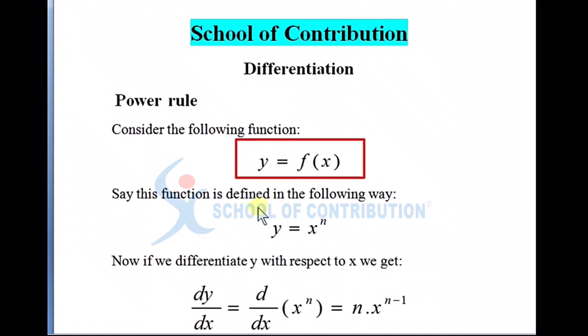So let us define this function in the following manner. So y is equal to x to the power n. This is the defined format of this function, where x is an independent variable, n is the power of x, and y is a dependent variable.